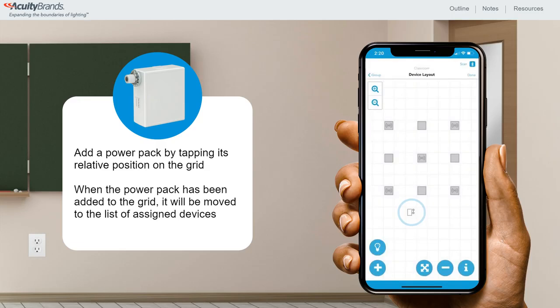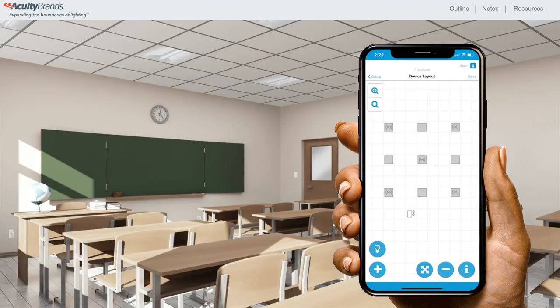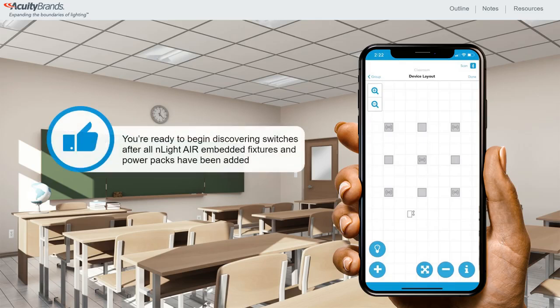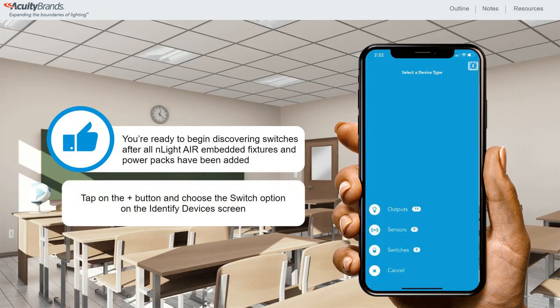To reiterate, once the power pack has been added to the grid, it will no longer appear in the list of available devices. It will be added to the list of assigned devices. Once all nLight Air embedded fixtures and power packs have been added, you're ready to begin discovering switches to add to the grid. Tap the plus button and choose the switch option on the Identify Devices screen.